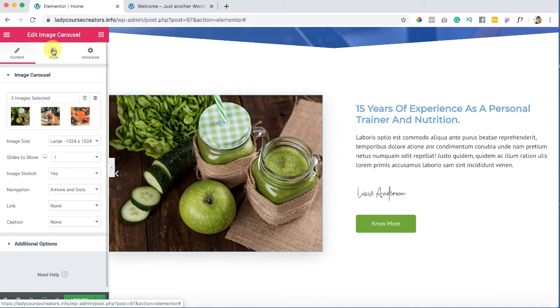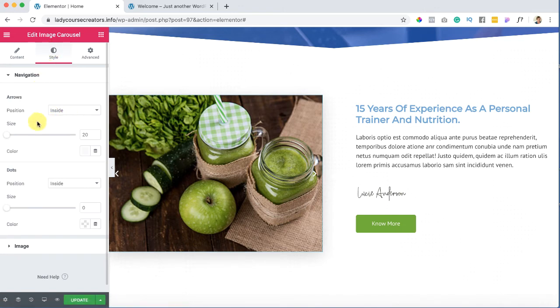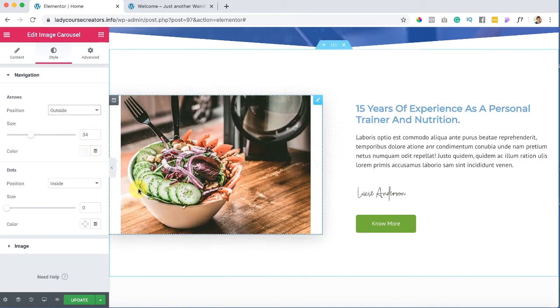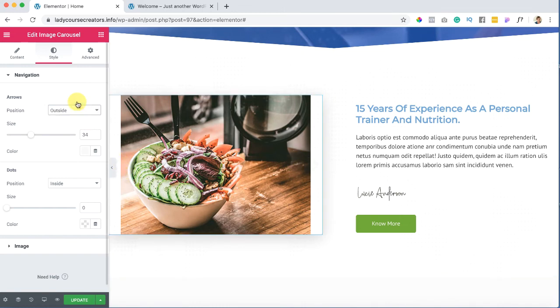Okay, let's go to style, see if some of our options are there. We can change the size of those arrows. See that? This is the net. We're under the navigation. Let's see what it says inside. Maybe we want to say outside. Okay, you can barely see them here, so we're going to have to give them some color. Let's keep it on the inside.